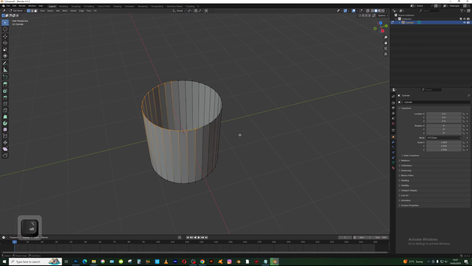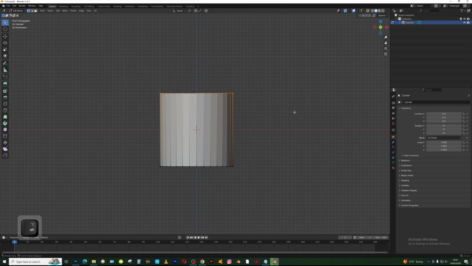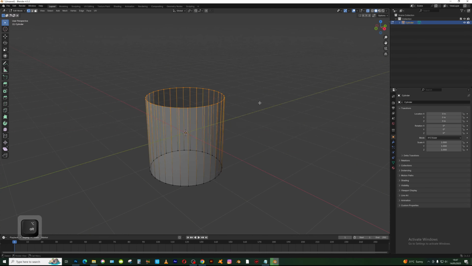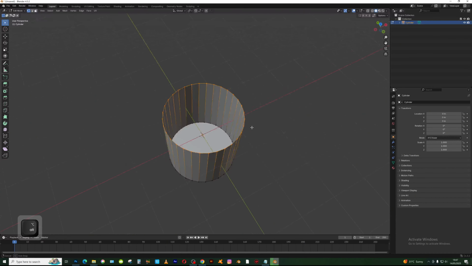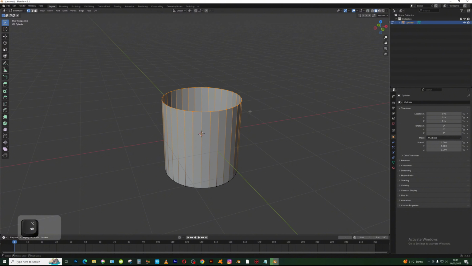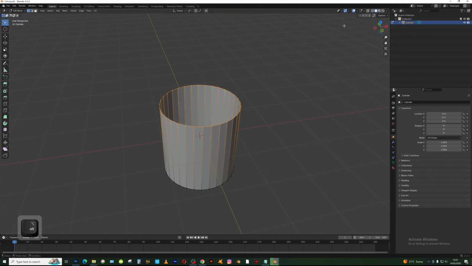Now, if you look at it, you see that it didn't select everything. That's the use of the X-ray. When you go into X-ray, it selects through your mesh. So now you see everything is selected. Remember, Alt Z for ghost mode or X-ray mode. I prefer the term ghost mode.